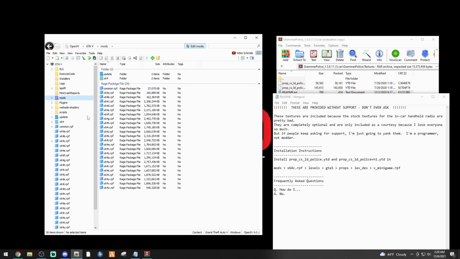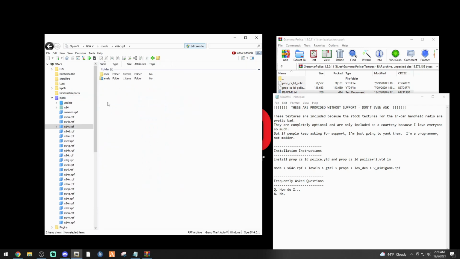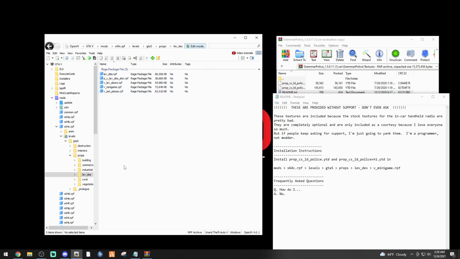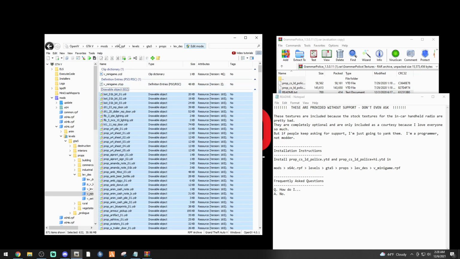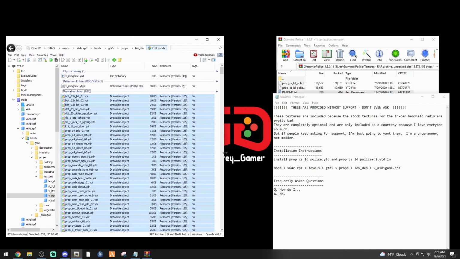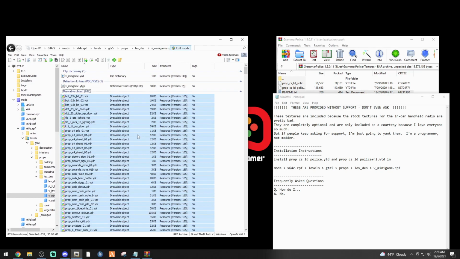For now, let's go to mods and let's go to this pathway. So we want Times64C, levels, gtav, props. Then we want levdes. Then we want v minigame.rpf right here. Okay, this is where we want to be. Now you're going to see that these files are selected for some reason. It usually does that. Just right here, click it and deselect all those. Okay, we can exit out of the README.